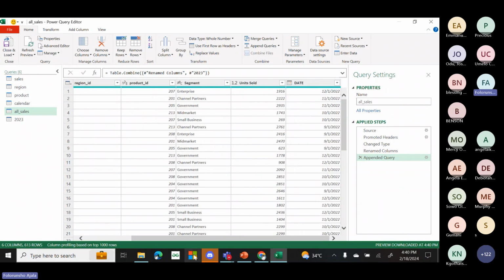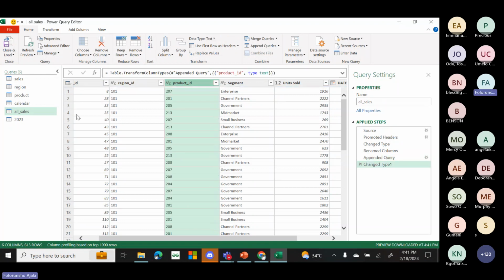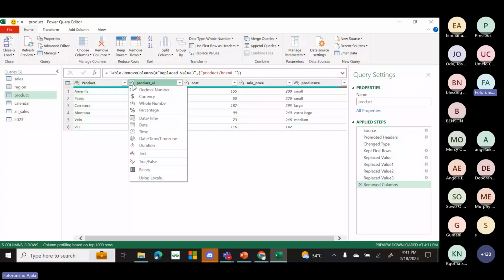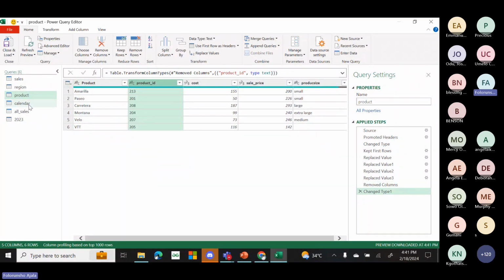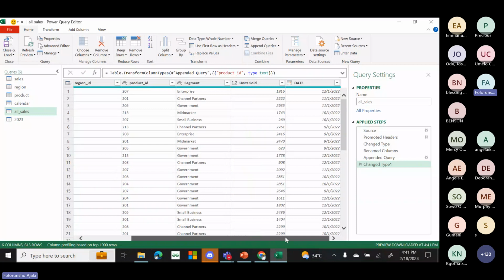So make sure that this one too is a text, because in our product table it is a text as well. Is it a text? Okay, it's not a text. So let me change it here. Text. So make sure that it is a text. So in our all sales table now, I want to have the corresponding name. In Excel, you will use what? VLOOKUP. That is what you will use in Excel. But here, you're not going to use VLOOKUP. So let's see what we are going to do.